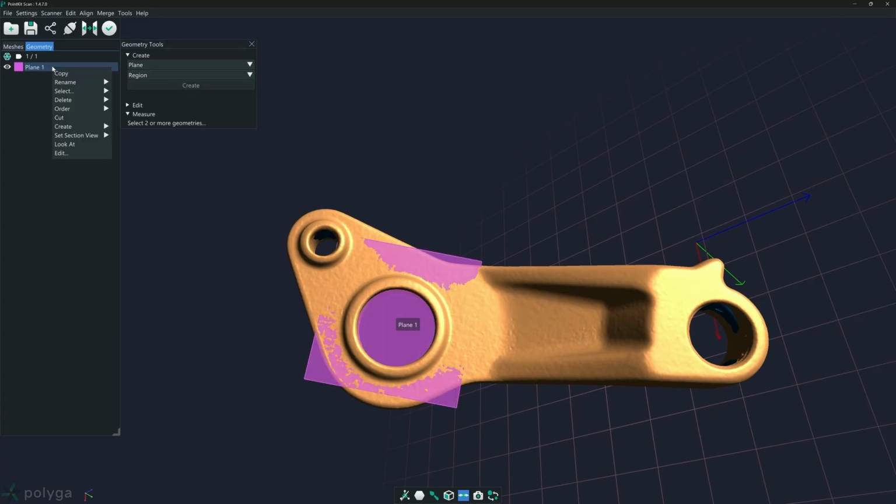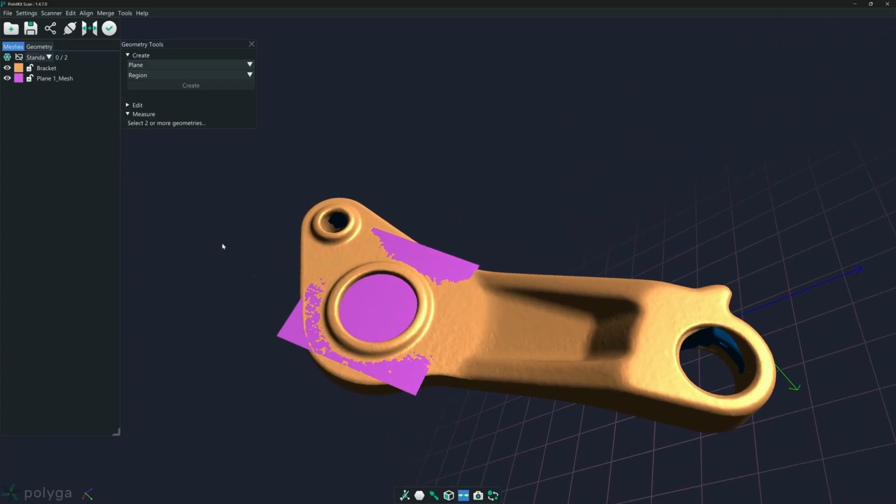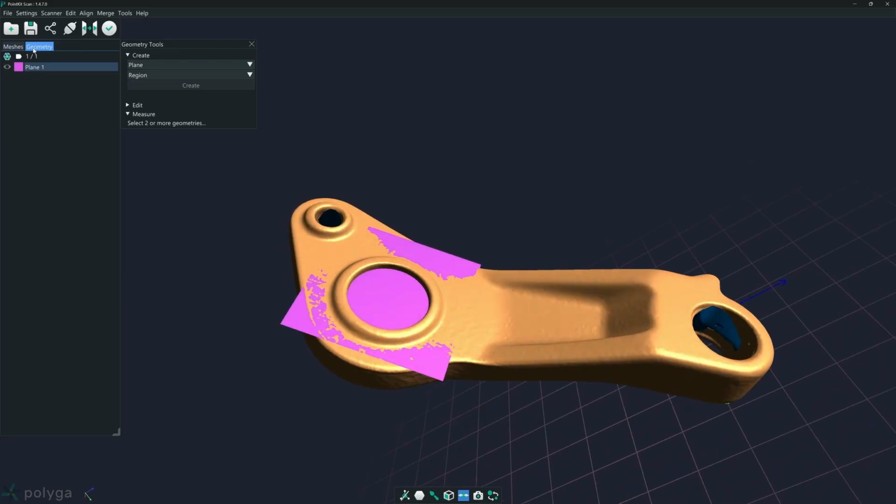Once you've created the plane, you can do a lot of different things to it, including creating profiles using the plane, creating cut planes, as well as converting it into a mesh. So if you convert it into a mesh, it just converts it from a geometry entity to a mesh entity. And a very useful thing about this is now you can use that to create a deviation view, or a simple deviation view, if that's what you're looking for. Then you can check the distance between your surface versus a perfectly flat plane.